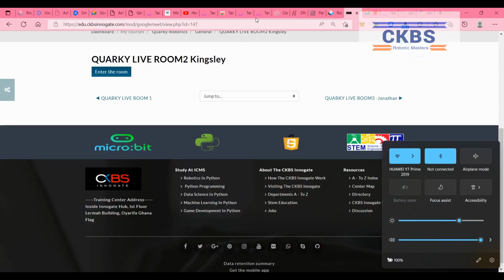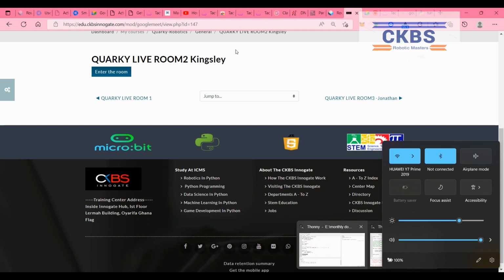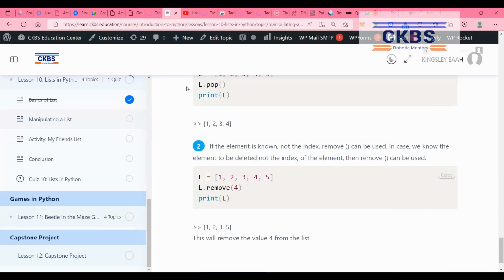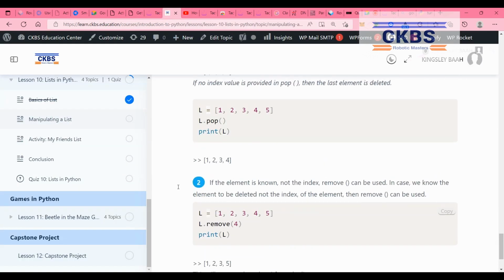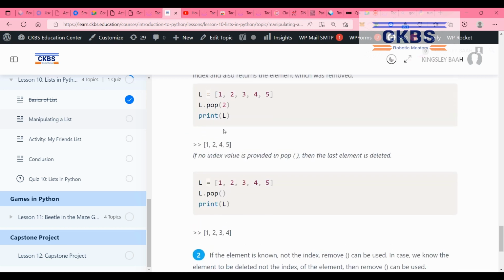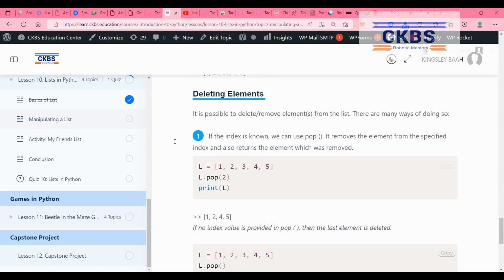Okay, so in a nutshell, this is what we've done. We use remove to remove an item from a list. So here we are removing this item. We use the pop method here to remove from a specific index. So we have to specify the index here. So it will remove from index 2. Index 2 is this. So it's going to remove.